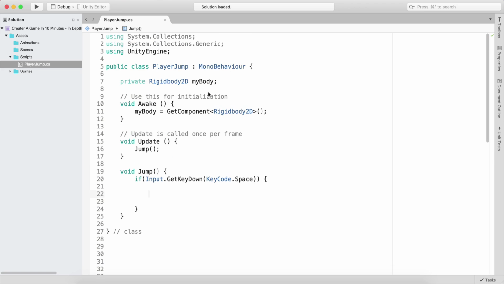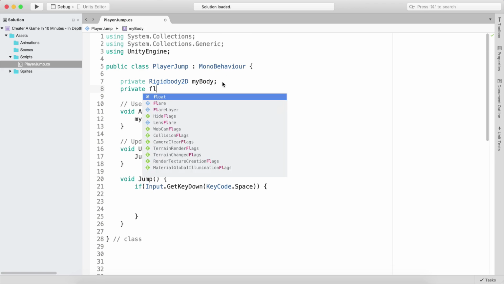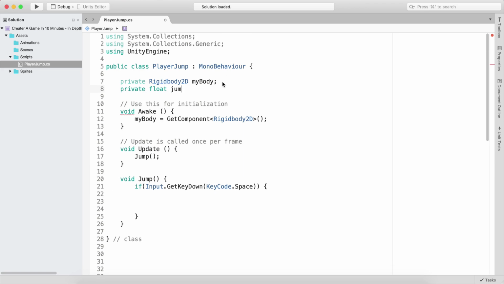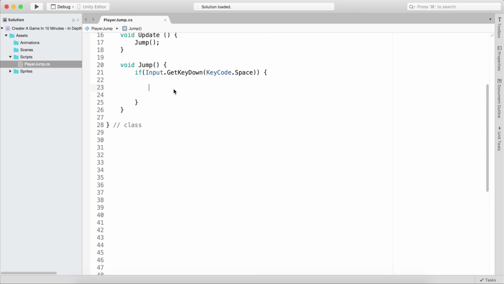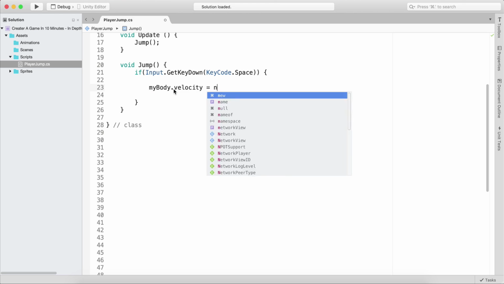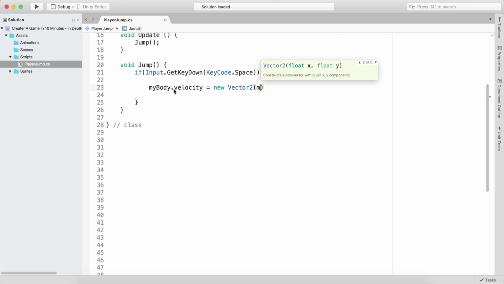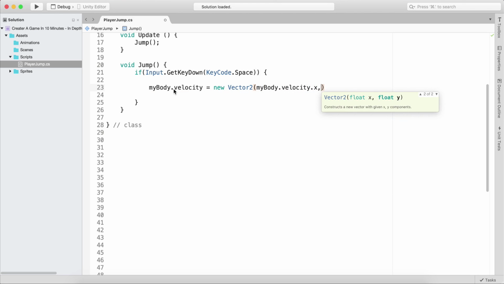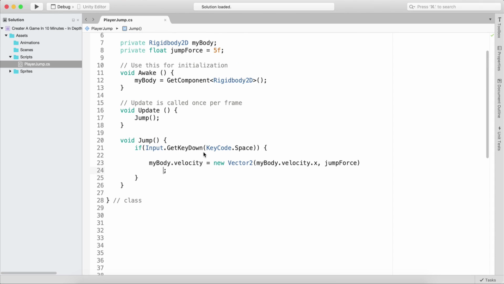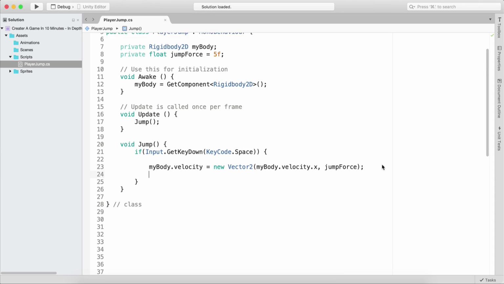And simply what we're gonna do, and here I'm gonna say private float, and this is going to be jumpForce, let's say 5. We can change this number, don't worry. So here we're simply gonna say myBody.velocity is equal to new Vector2, myBody.velocity.x, jumpForce for the y. And we are good to go. And by the way, put this semicolon in line. Why are you killing me, Visual Studio?